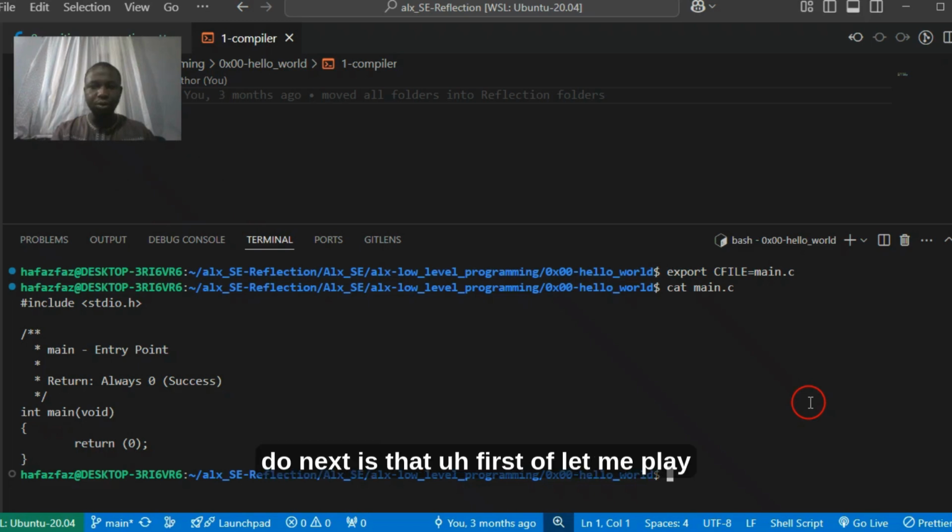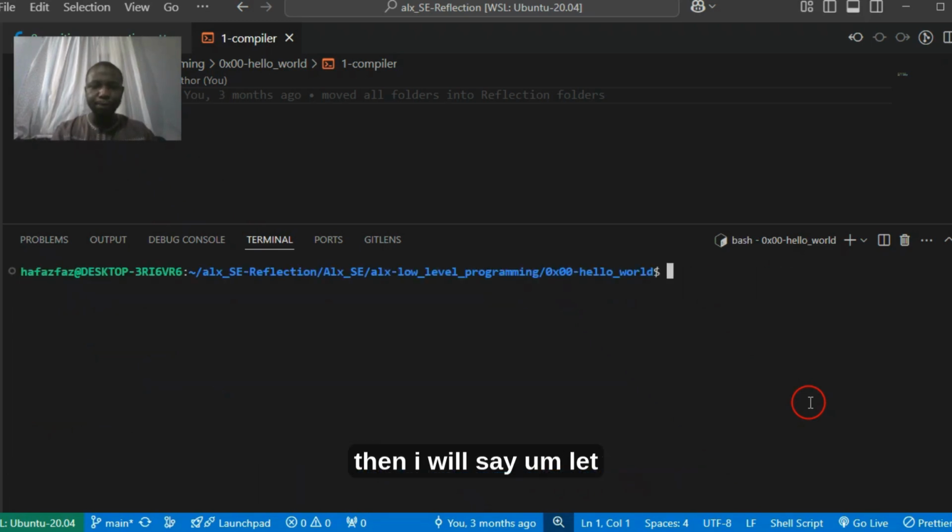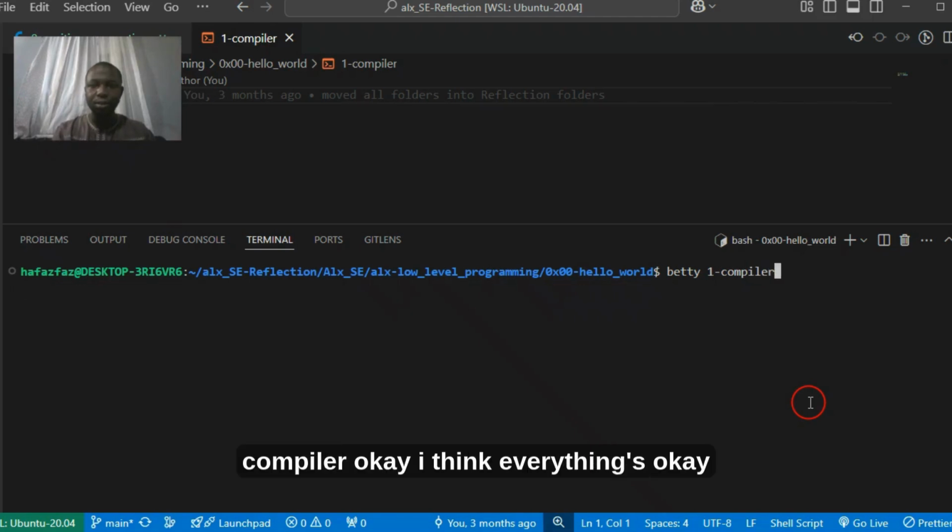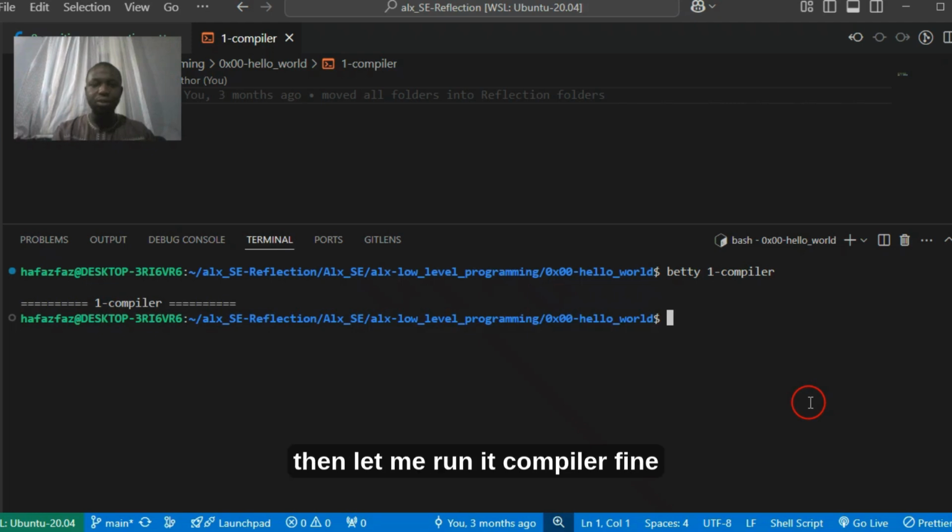Then what I have to do next is, first of all, let me clear. Then let me run the file. I've renamed it as compiler, right? So let me check the Betty standard, Betty, then compiler, to check whether it meets the Betty standard. Okay, I think everything is okay. Then let me run it. Compiler.